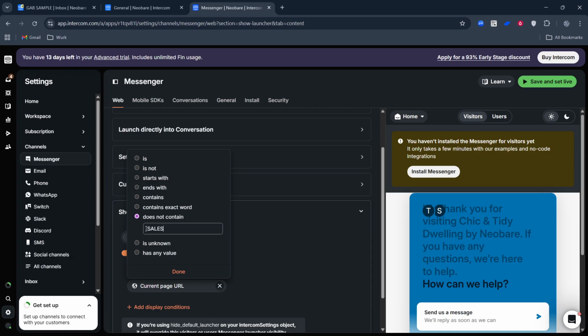You don't need to add the full domain or protocol, just use a keyword or the path segment like pricing or /pricing. Keep it simple and match what you actually see in the URL.